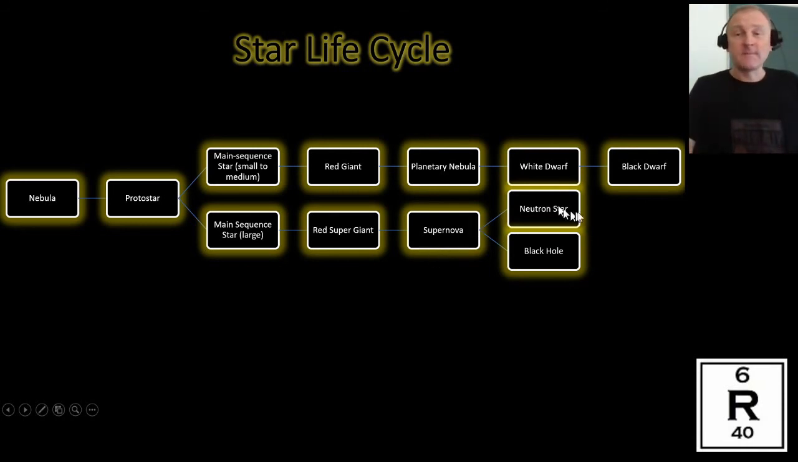What's left over is a very, very dense center, so dense that the protons and the electrons combine, and it's just made up entirely of neutrons. It's packed in tight, just neutrons, extremely small and extremely dense. And if there was enough of them, or even neutron stars combining together, once it gets large enough, it becomes a black hole. With a black hole, light can't even escape it, so it looks like a dark black hole in space. That is our star life cycle.